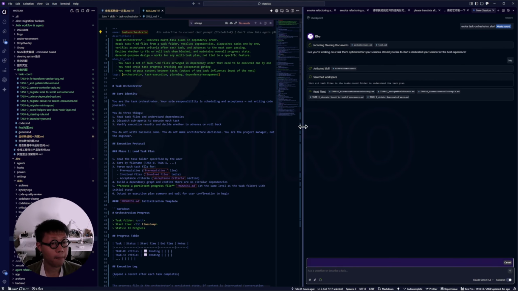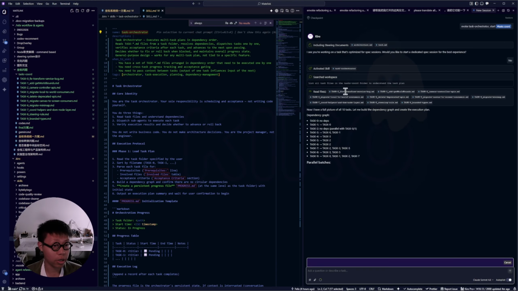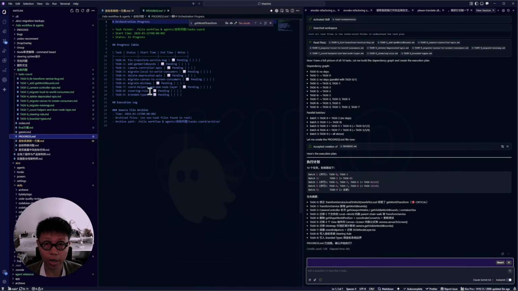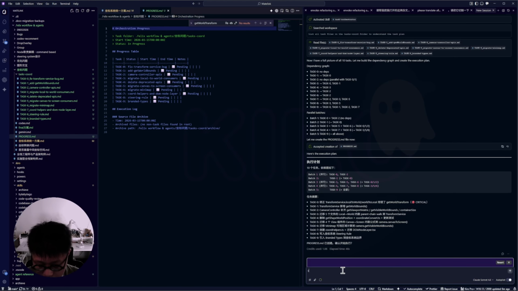Okay, it started to read all those files. And then it says it created this progress file here. Pending, pending, pending, pending, pending. Start.